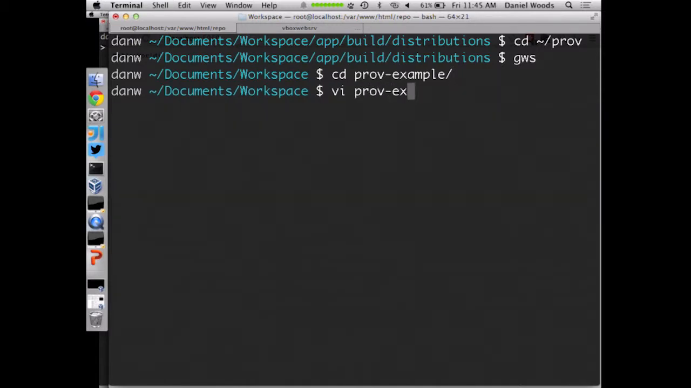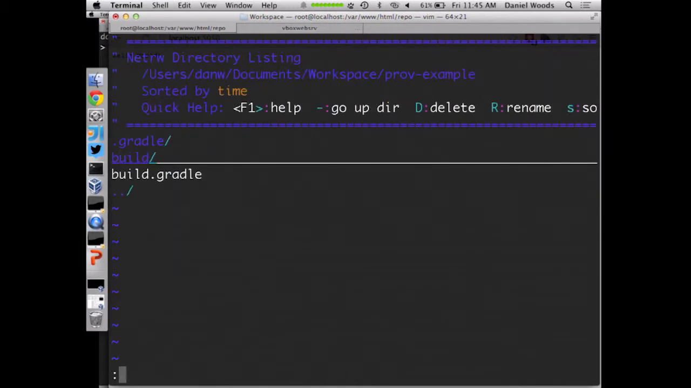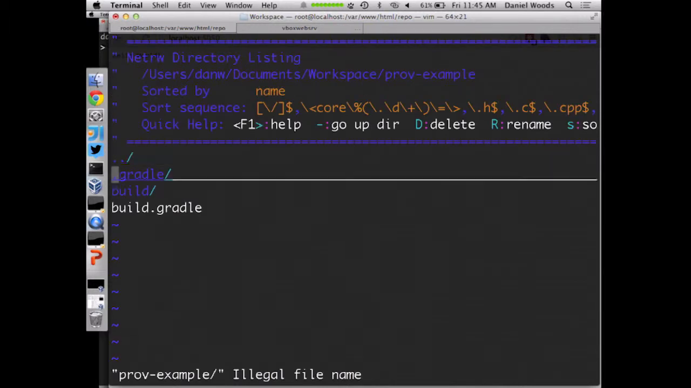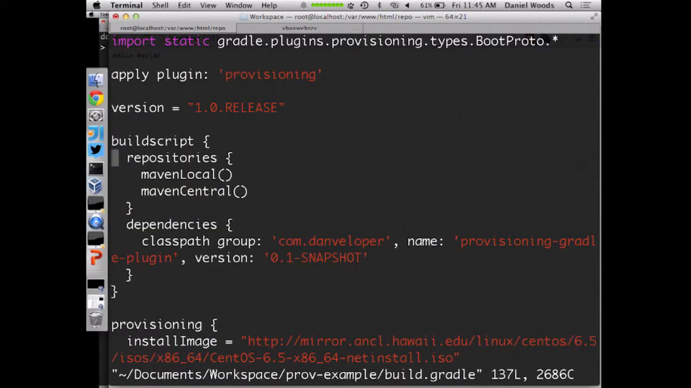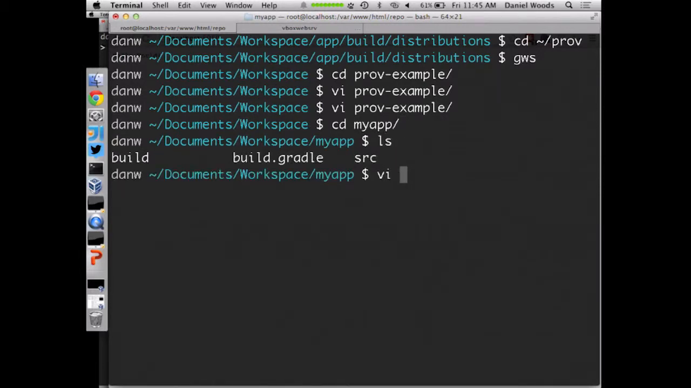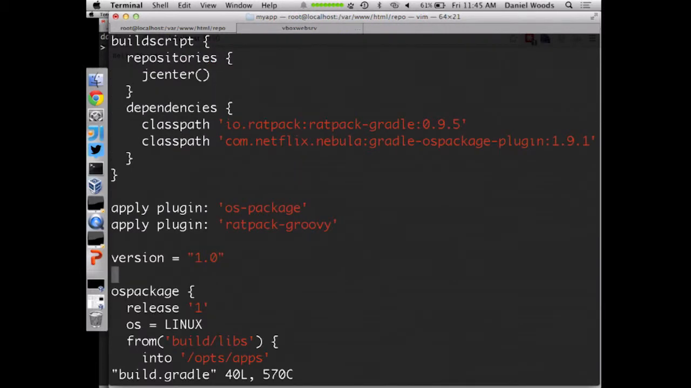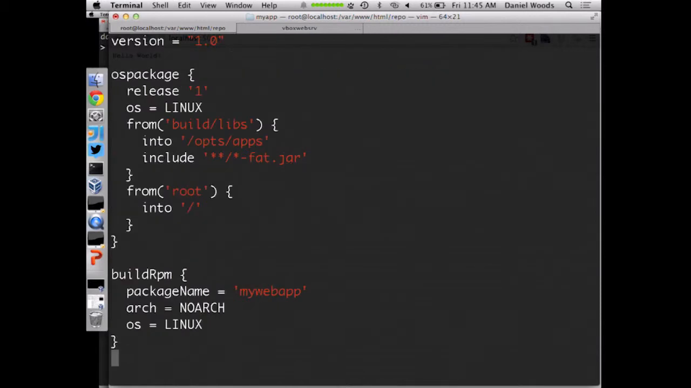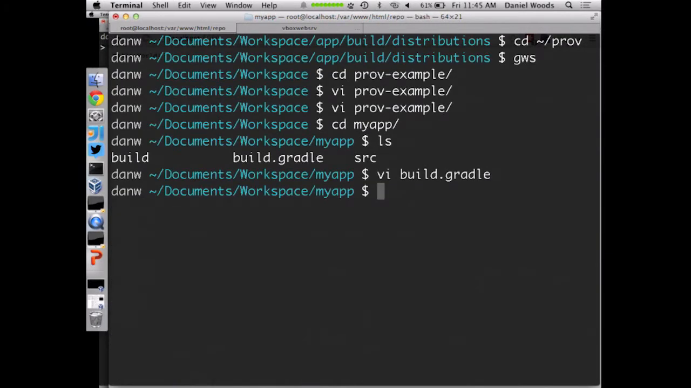Yeah. Whoops. Inside of our application, sorry.